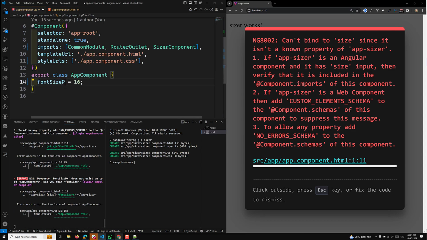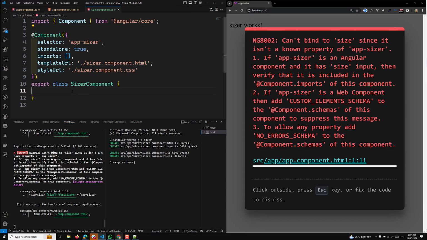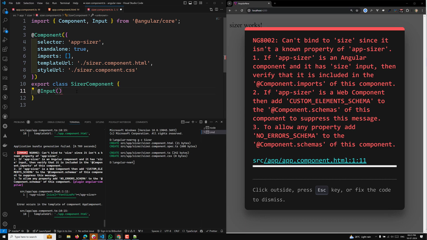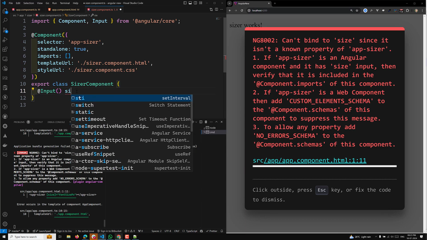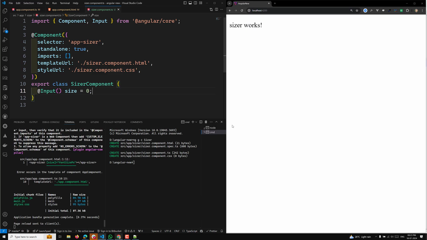Font size pixel. So now I am sending it to this one, as an input property. Now let's go to the sizer component.ts file. Here we have an input property. So we know that it is getting an input property at the rate input. And here we will be having the size, which by default I can make it as a 0. So this is one way.